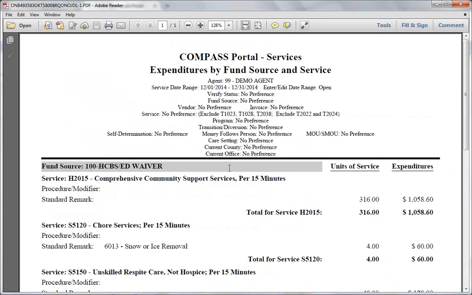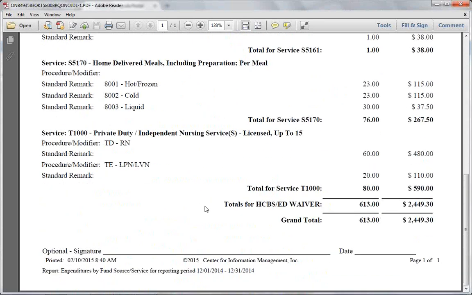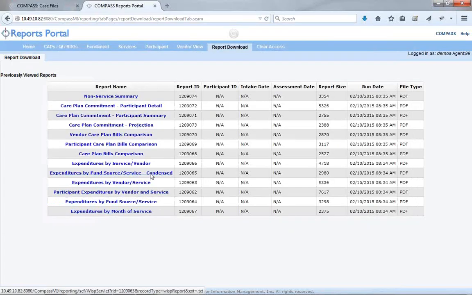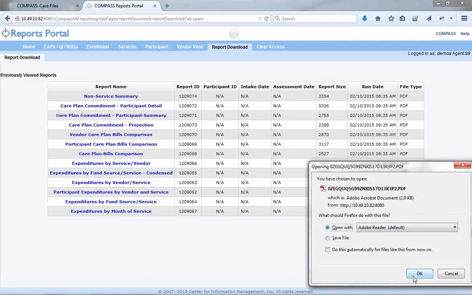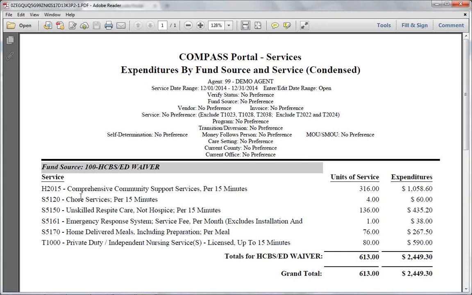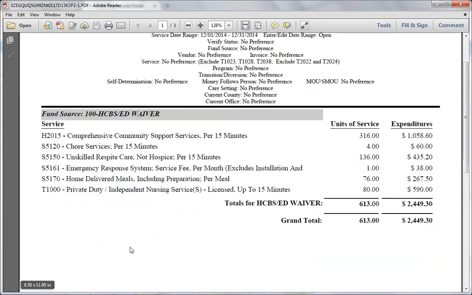They run it for a particular vendor, and then the accounting knows that, okay, this is all for this fund source, and these are the services doing it, and then it breaks it down by fund source. And there's this optional signature for your billing people to use, to sign off on if they want to. So that's available there. There's also the condensed version, which is the same thing except it gets rid of the procedure and standard remark detail.